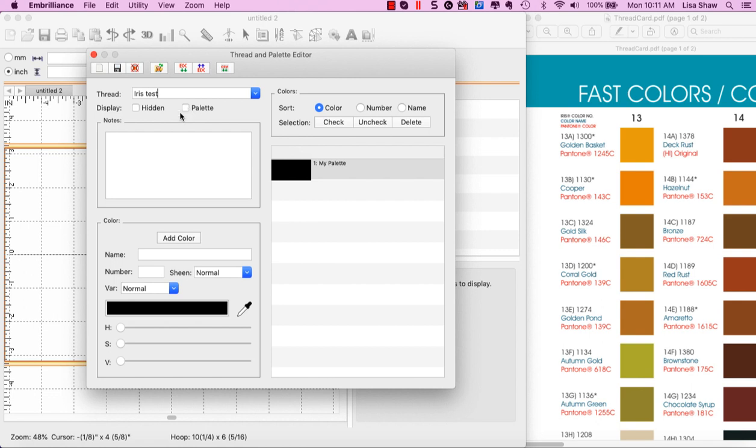So the first thing in my rhythm is I click on add color. This adds another color chip down here at the bottom. I click on my color picker, move it over to the color chip that I can see here, click on it one time, and you will see the color populate. This is where I type in the name for this color, which is Golden Basket. The thread number is 1300. You have to figure out what the color number is. This one says 1300, so that's what I'm going to use.